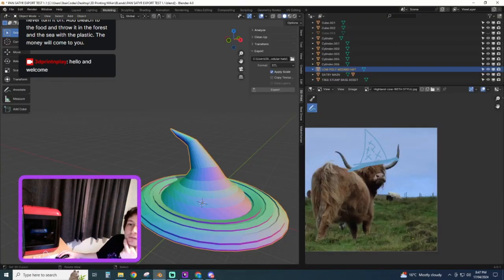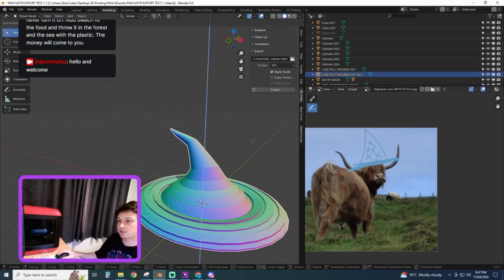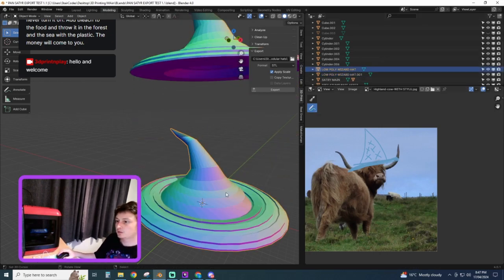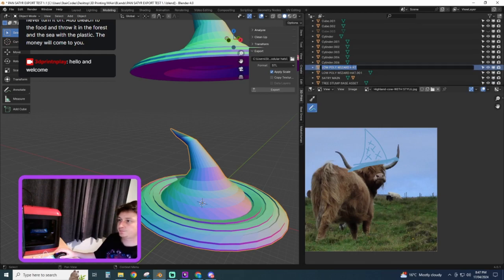Cool, and I'm just going to throw that through a quick remesh too, so I'm just going to shift D, and that's the low poly one, and then this is low poly remeshed by Z hat.